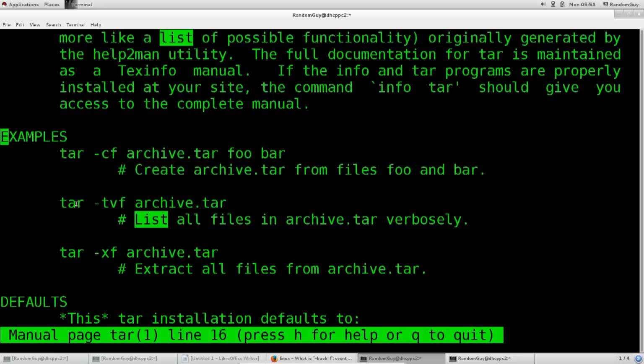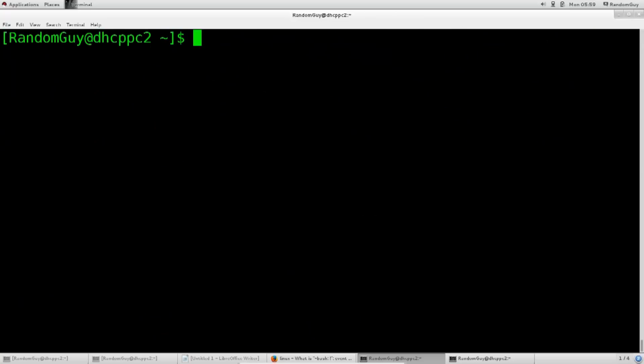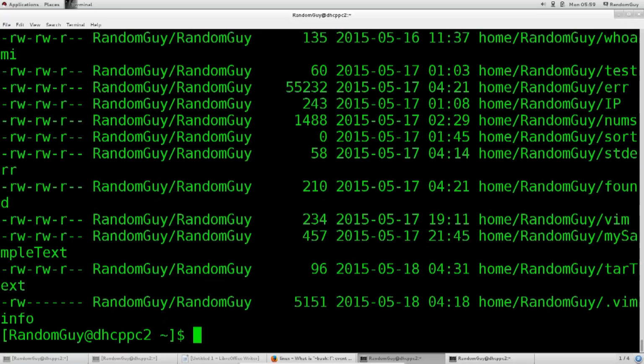Under examples, you have tar space dash tvf archive dot tar. What does it say? What does this do? It says list all files in archive.tar verbosely. Now we can remove the verbose output here as well, but I'll show you what I mean by that. Let's go ahead and clear, type in tar space dash tvf backup, press enter, and they're going to get listed.